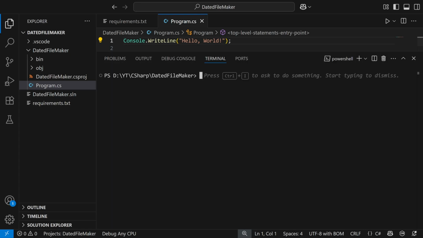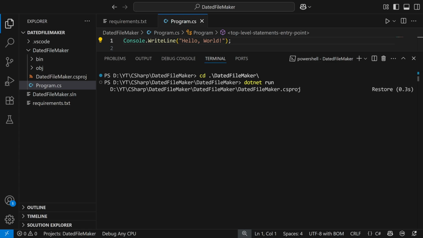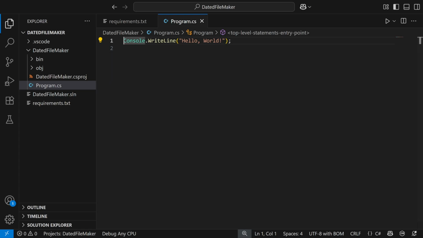Control backtick to open the terminal. Let's cd into the directory and let's do .NET run just to make sure everything works. And indeed it does. Nice. So let's do Control backtick once again to close the terminal.